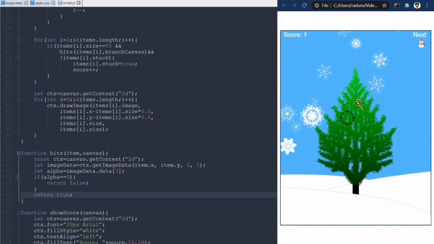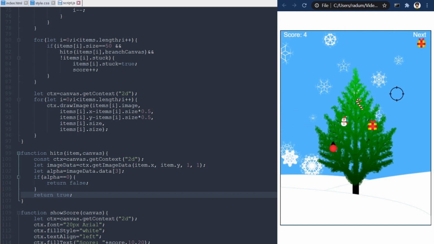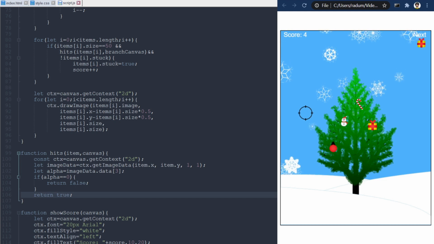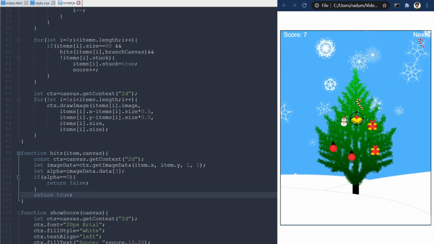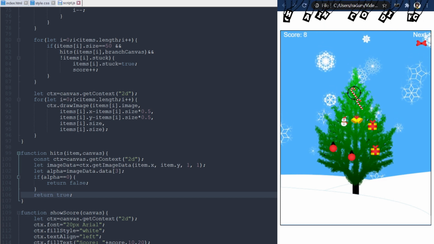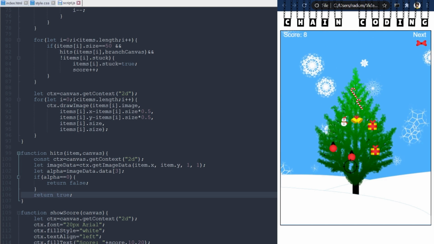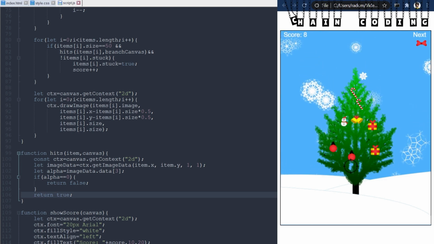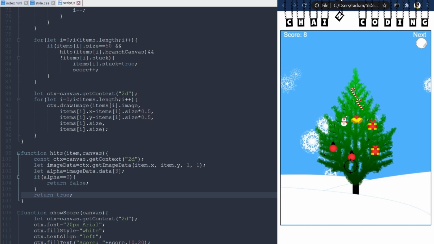Okay, wow, it works. Items actually stop when I fire at the tree, and the score goes up. If I click somewhere away from the tree, nothing happens. But on the tree, they indeed get stuck. Note that when you click in some of these holes, the item actually goes through the tree. I think this is nice. It makes the game a bit more difficult and maybe more realistic.